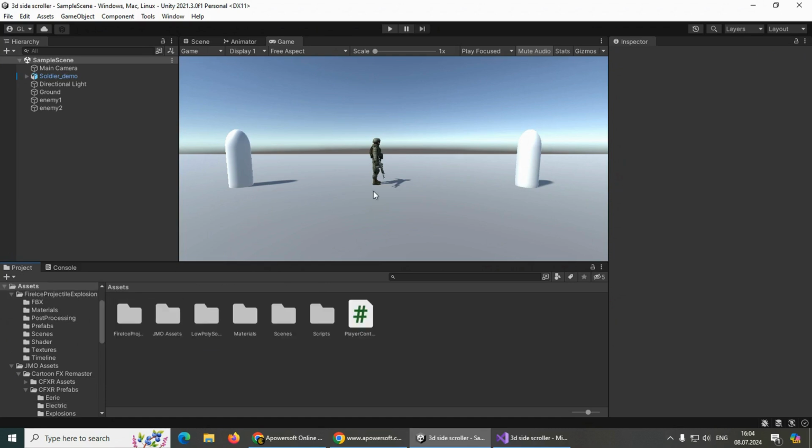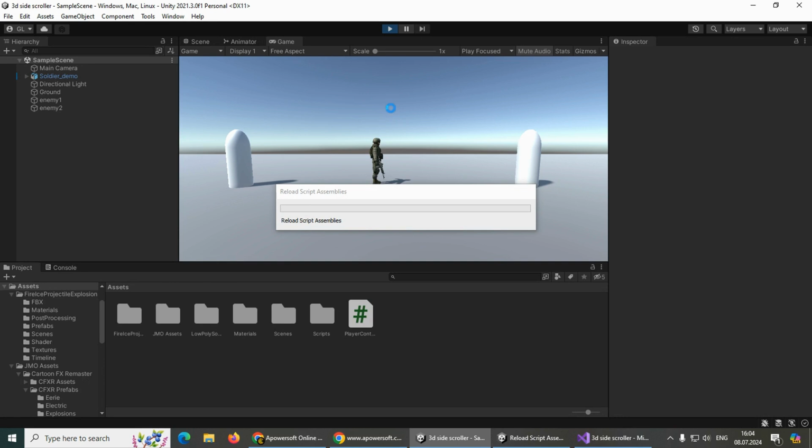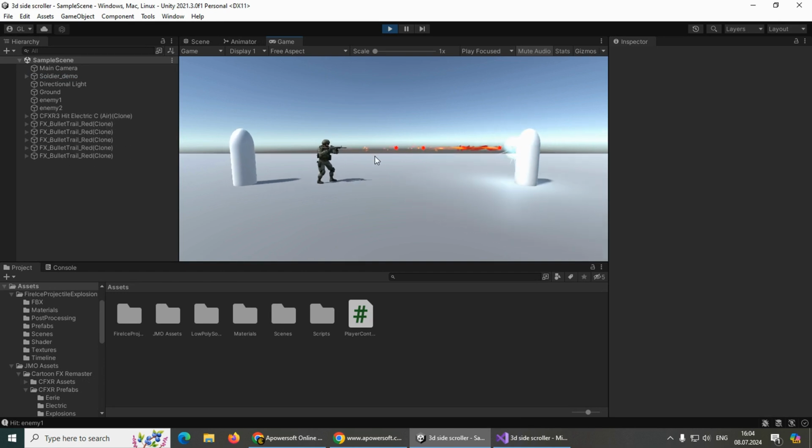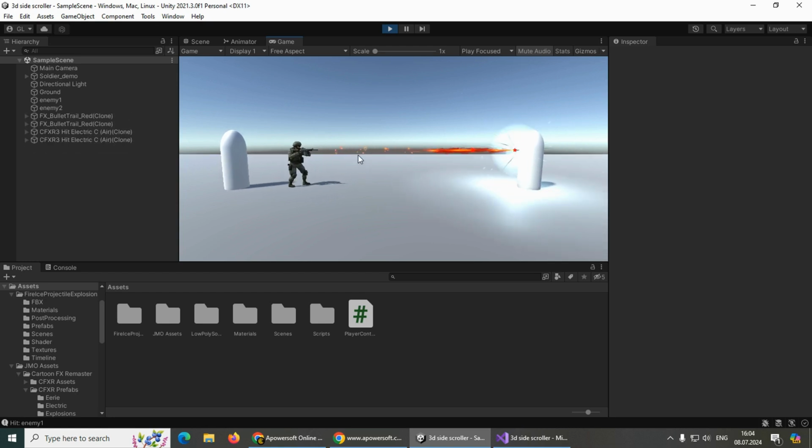Okay, now let's continue working with the shooting, and in this video I will teach you how to make a little bit better shooting, because for now if we hit play, we can basically spam shoot as many bullets as we want, and that's not the best idea. Of course you can leave it like this, but I will have some kind of time between shots, so that we are not able to spam shoot so many bullets.